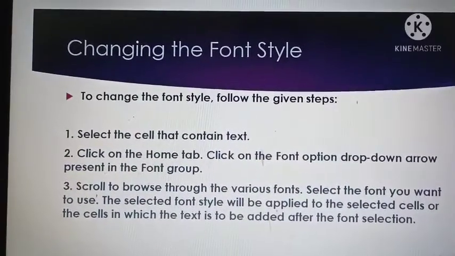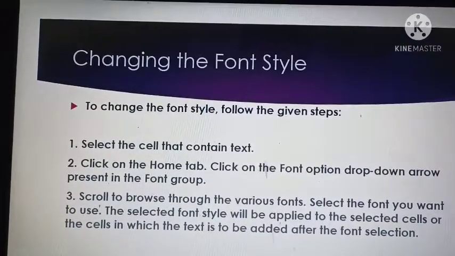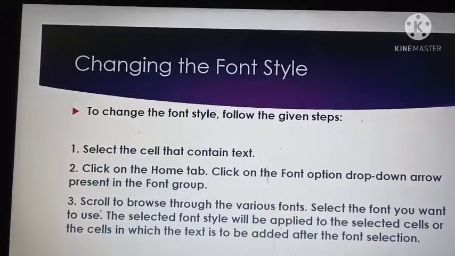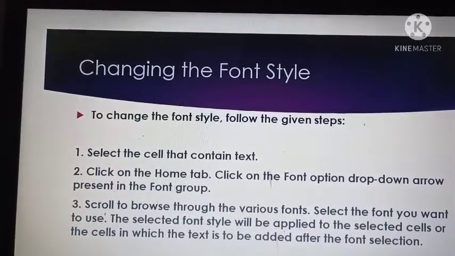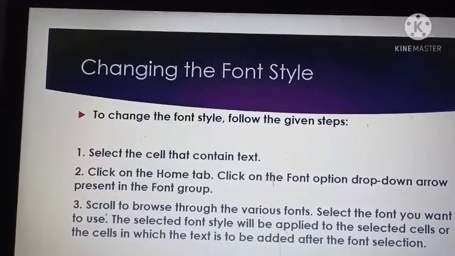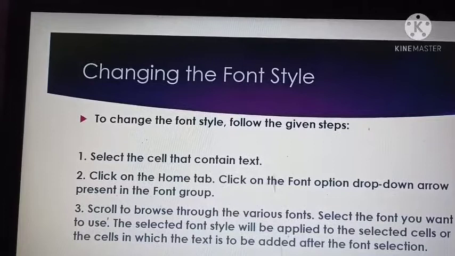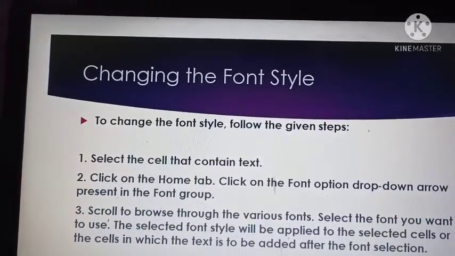Next topic is changing the font style. To change the font style, follow the given steps. Here are some steps to change the font style. First step is select a cell that contains text. Means select a cell that you want to change the font style.